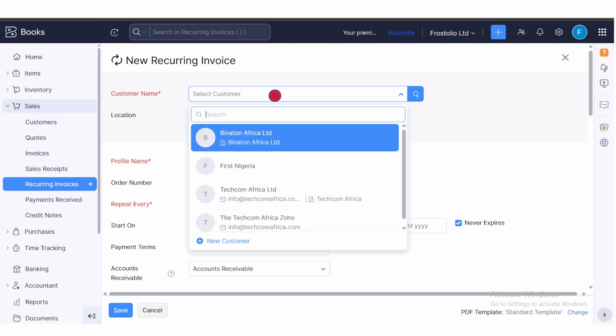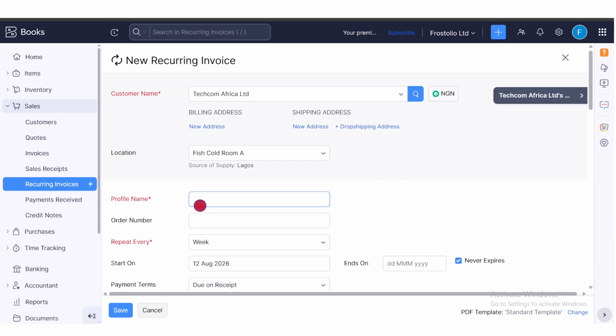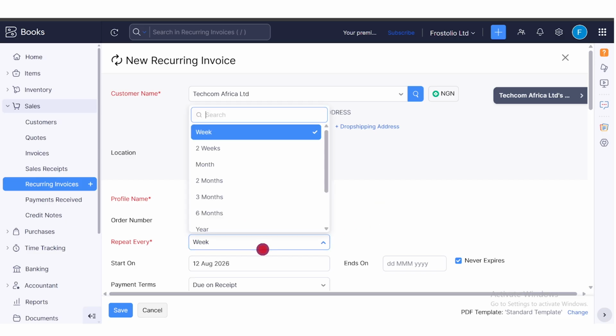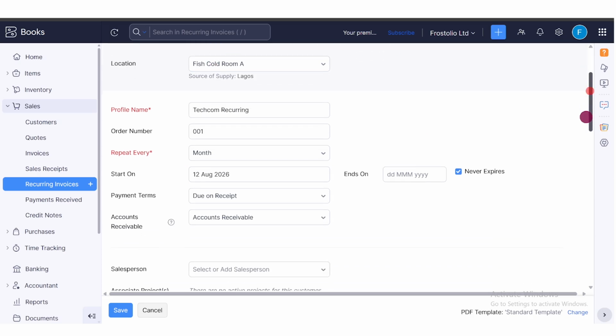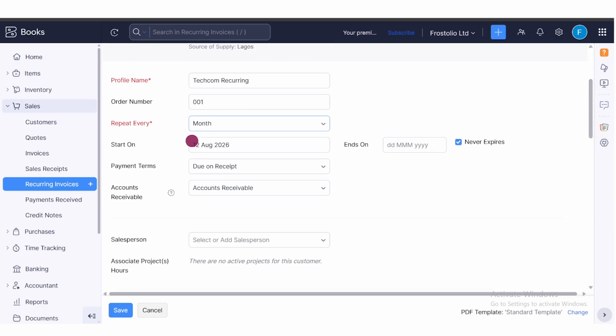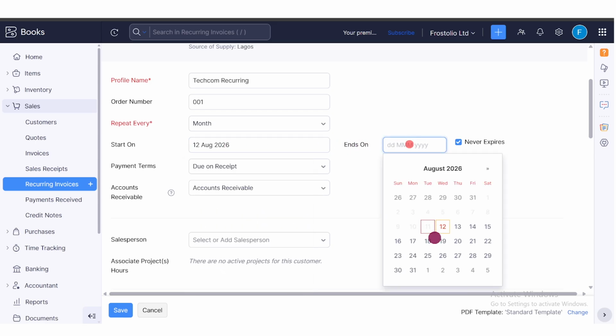Now, we want to create a recurring invoice for this client, let's say for Techcom Africa. Now, what's the profile name? Techcom recurring. You can add anything you feel. So let's just do this. If you want to add the order number, you can add that as well. Repeats every month. Then the next thing, because we want to do this every month, starts on this date. And on what day.